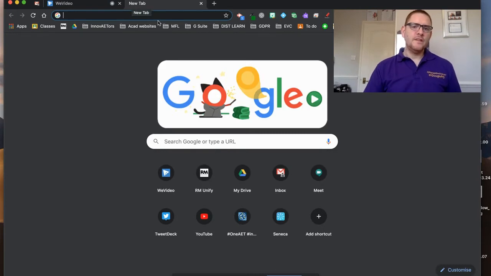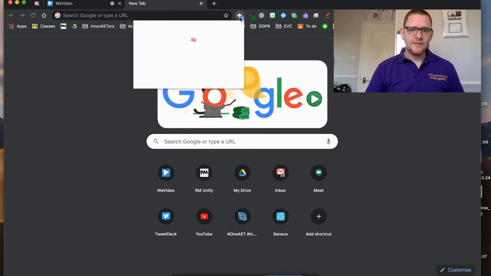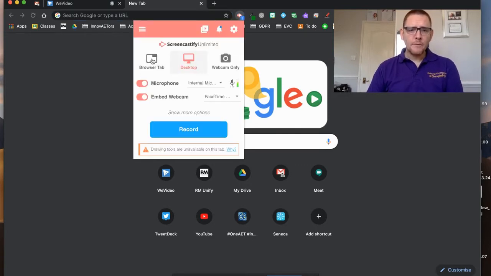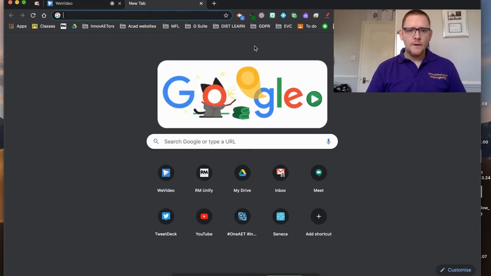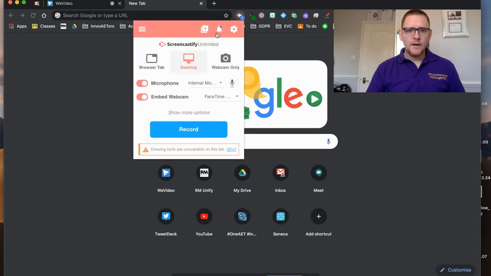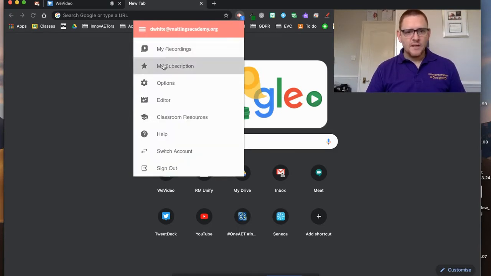So in order to record a lesson in Screencastify, it's very simple. Once you've installed the extension, it sits up here on your toolbar, and to start recording, all you need to do is press on it. And you get a number of options. You've got your settings here, which decides on a number of different things like auto stop and so on. But you've also got notification alerts and also a link to all of your recordings, as well as a whole sidebar with classroom resources, the editor, and also tips as well.